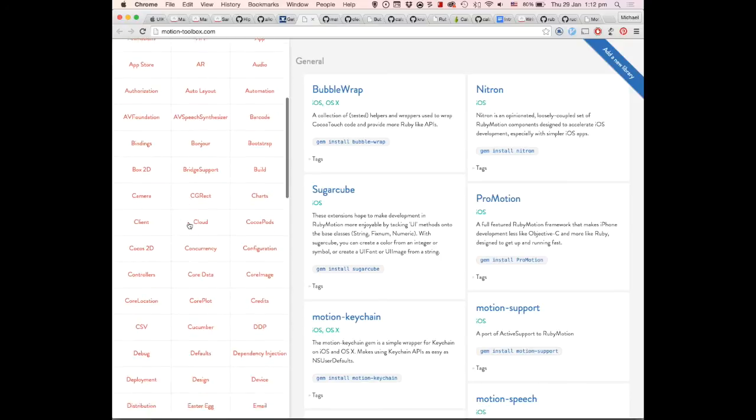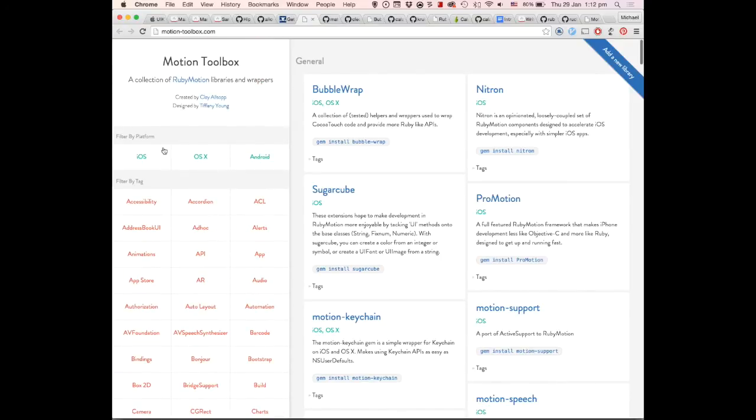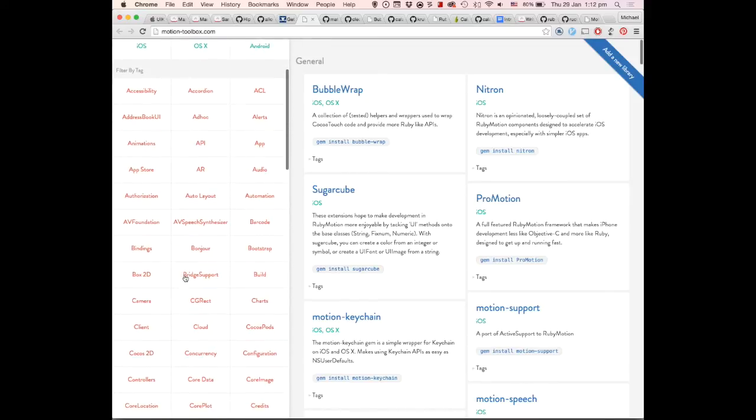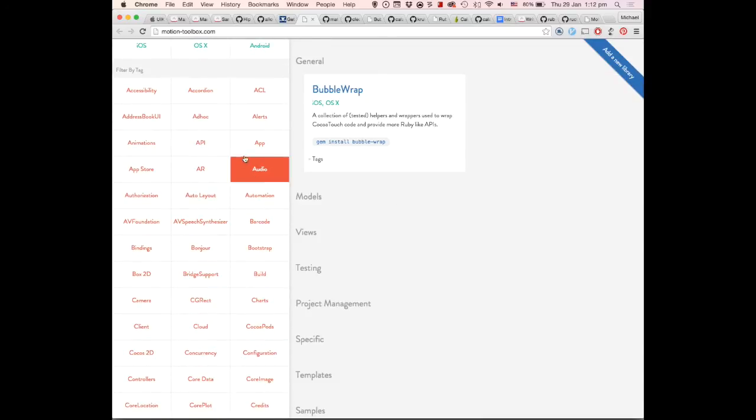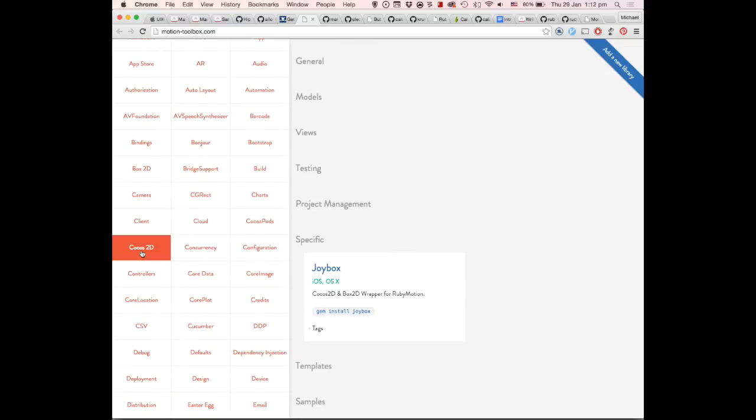This RubyMotion toolbox organizes things into categories, and even by platforms, so it's kind of nice. On audio library, it shows you which one to use. Cocos2D.